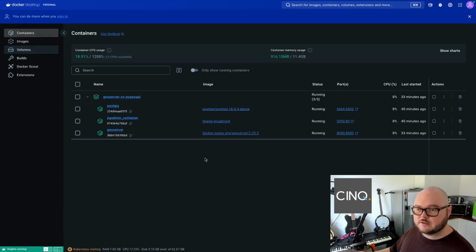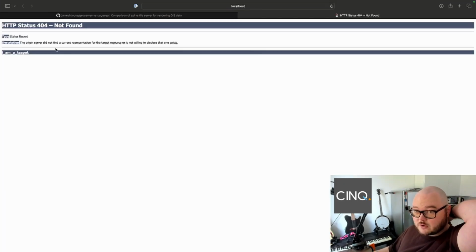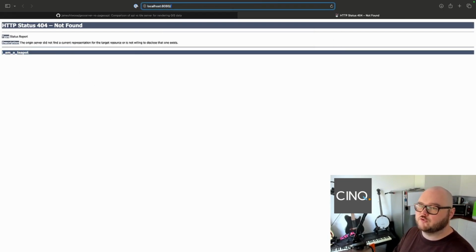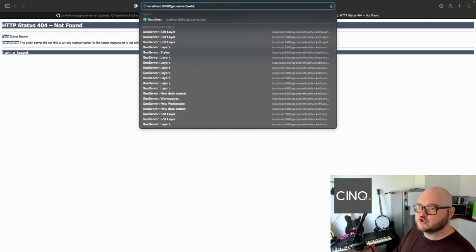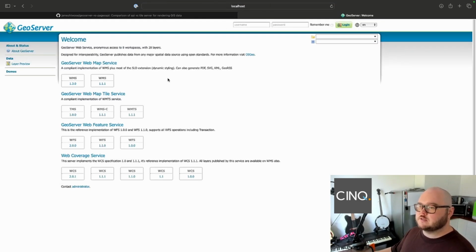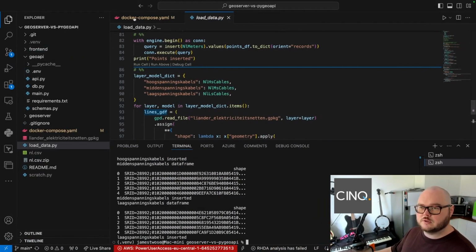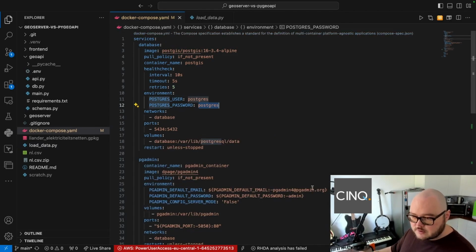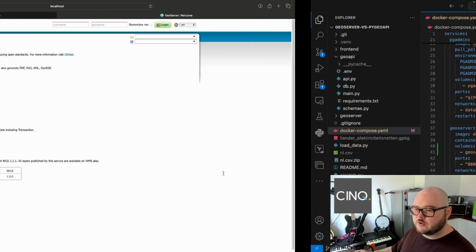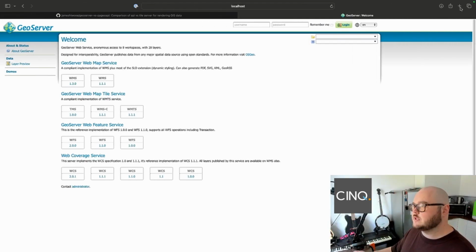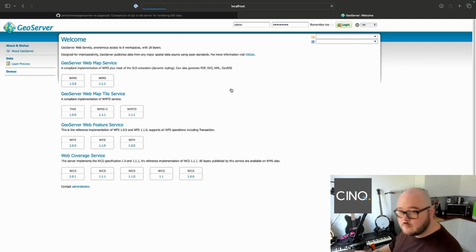But if we go back to our containers, we can have a quick look at the Geoserver. What you'll notice if you click on it though, you will get the teapot, because Geoserver actually runs not at the root, but at geoserver/web. So this is what we've got. I don't remember if we specified the default in the Docker Compose, but if not, you can find it on the Geoserver website. The default username and password is admin and then geoserver. So now we can log in.